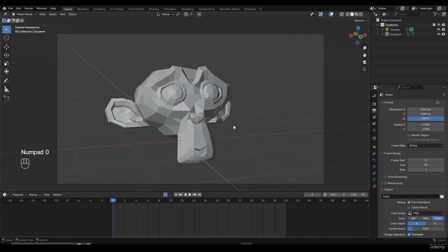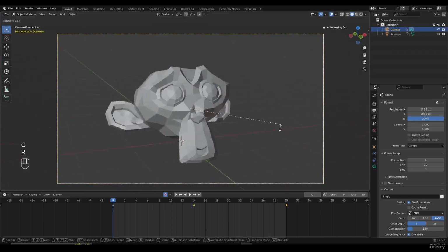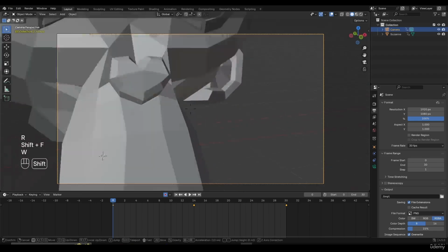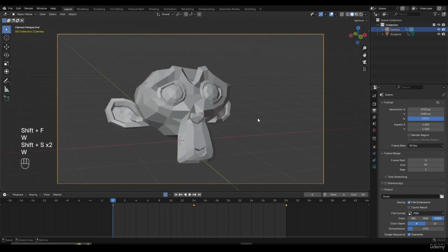Now let me show you a third way of moving around the camera. So the first way is by pressing either G or R. My favorite way is pressing Shift F and then flying. And the third way is actually pretty handy as well. So first of all, I'm going to turn off auto keyframing and delete all of these keyframes. Press A, X, delete.